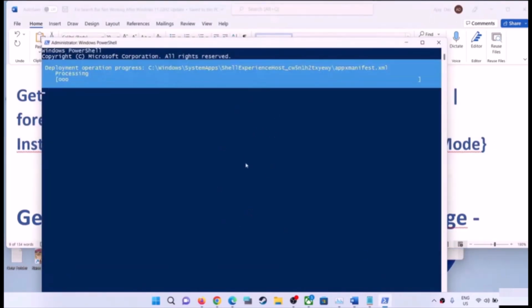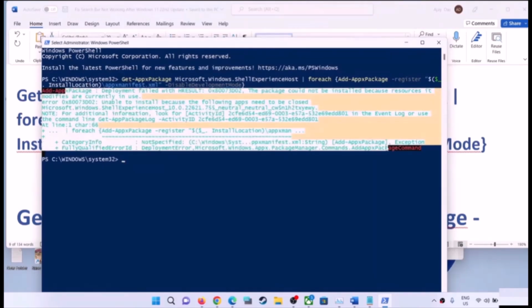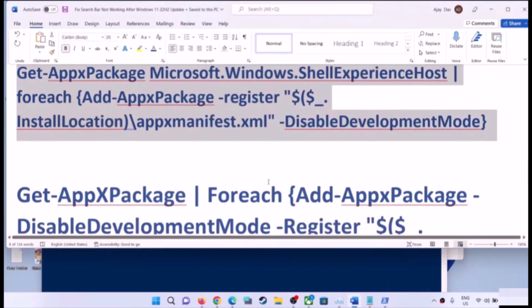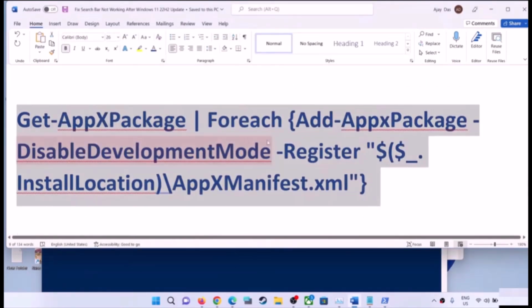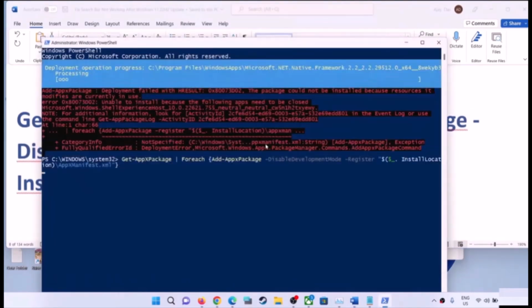Now this process will take some time and during this process you will see errors like this. So if you see errors like this, just ignore it and then run the next command. This command is also provided in the video description. Paste it over here and then hit the enter key.